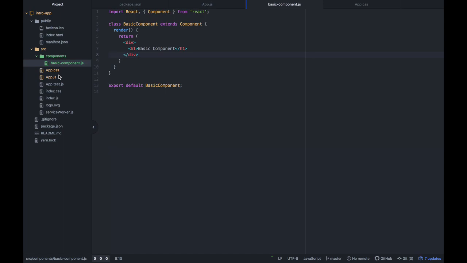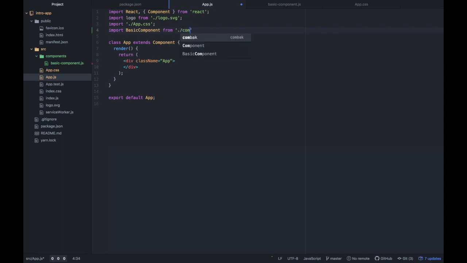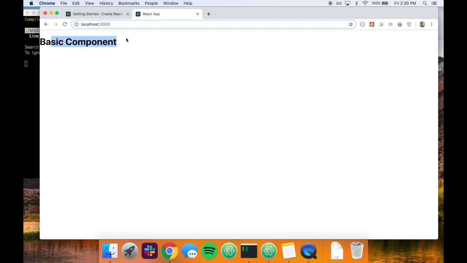So how do we show this on the page? Well, we can just go right here and we can import that component that we just created. So import basic component from components basic component. And then we'll just throw that right onto the page. And again, this is JSX, and this is how we would write this. We always have the closing slash within this component, and it should update our page, and we see here is our basic component, that H1 that we created.